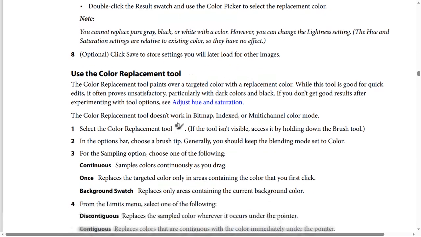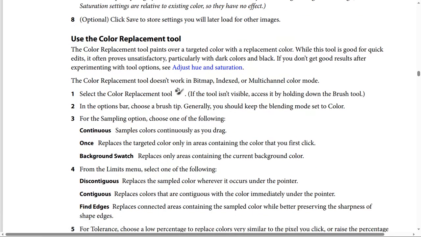We have select option again. Option number 1. Select the color replacement tool, and if the tool isn't visible, access it by holding down the brush tool. Number 2. In the option bar, choose a brush type. Generally, you should keep the blending mode set to color. Step number 3. For the sampling option, choose one of the following.